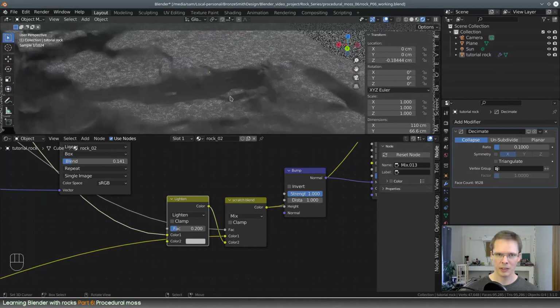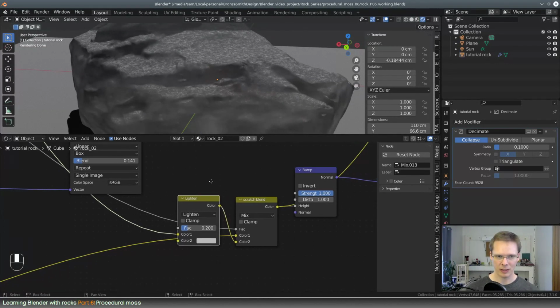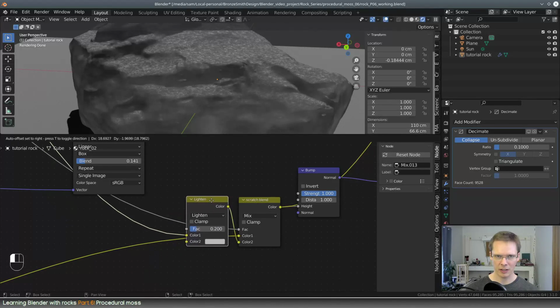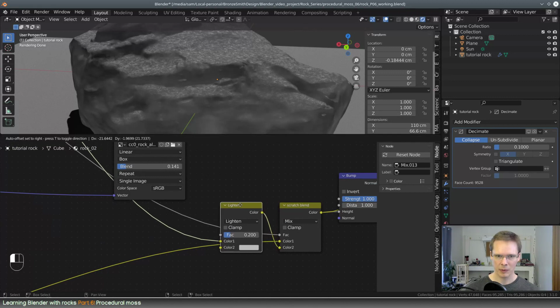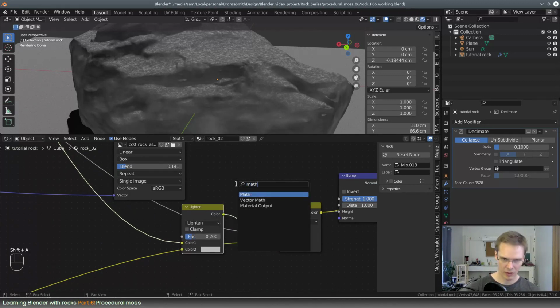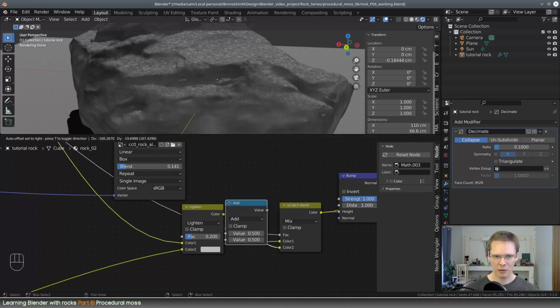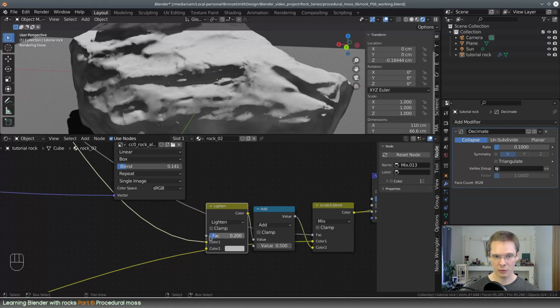Yeah, sort of match the color of the rest of the rock, or at least the value. And then we'll add a math node because we need to be able to adjust the bump map. So we could do this all at once.